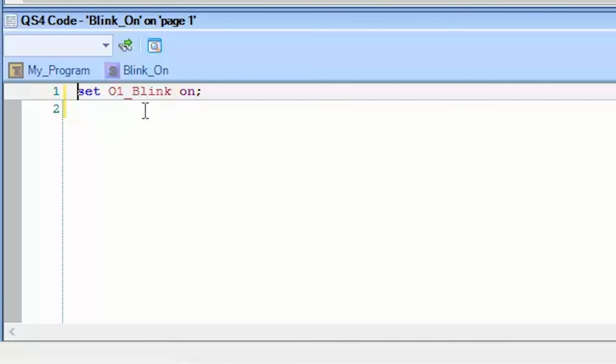Now, I'd like to show you how to enter a comment. We'll open up a new line here. And as is typical in programming languages, we can start a single line comment with 2 forward slashes. And there we have it.